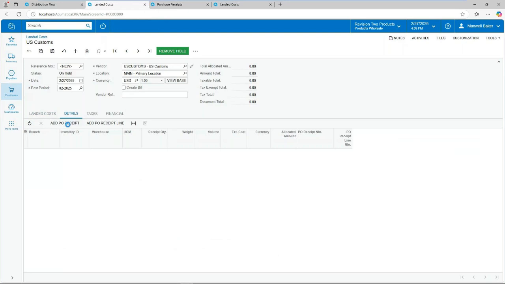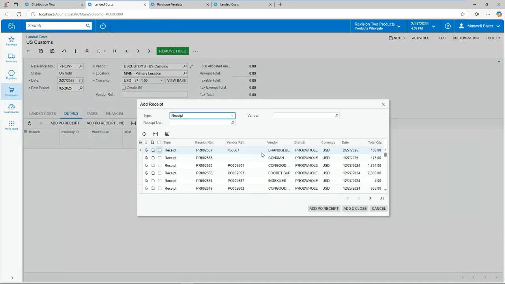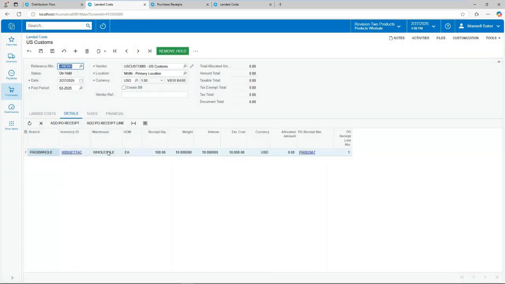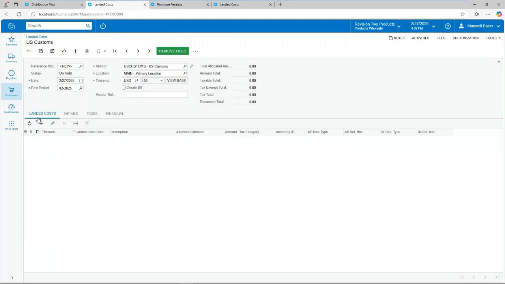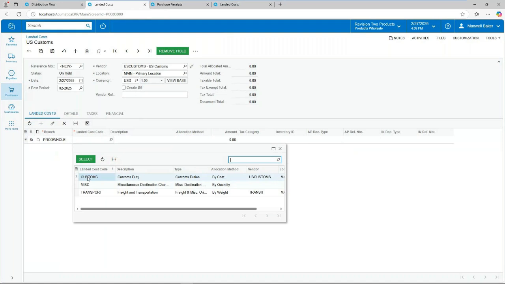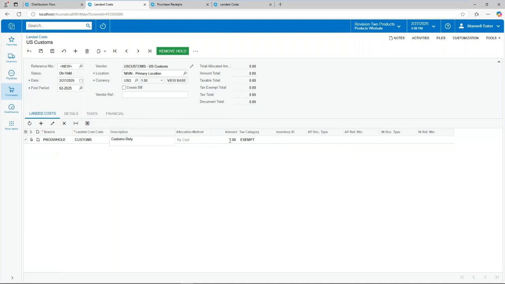I'm going to add a purchase order receipt. Here is a list of all the different receipts. This is the one we had just received. I'm going to add the purchase order receipt, and once I'm done, I'm going to close that window. There is now the receipt for my 100 with my weights and my purchase order number as a reference. Let me go back to my landed cost tab, and I'm going to add that the landed cost code here was for customs, because this is my customs vendor. And I can say that the amount that was billed to me, we'll call it $999.